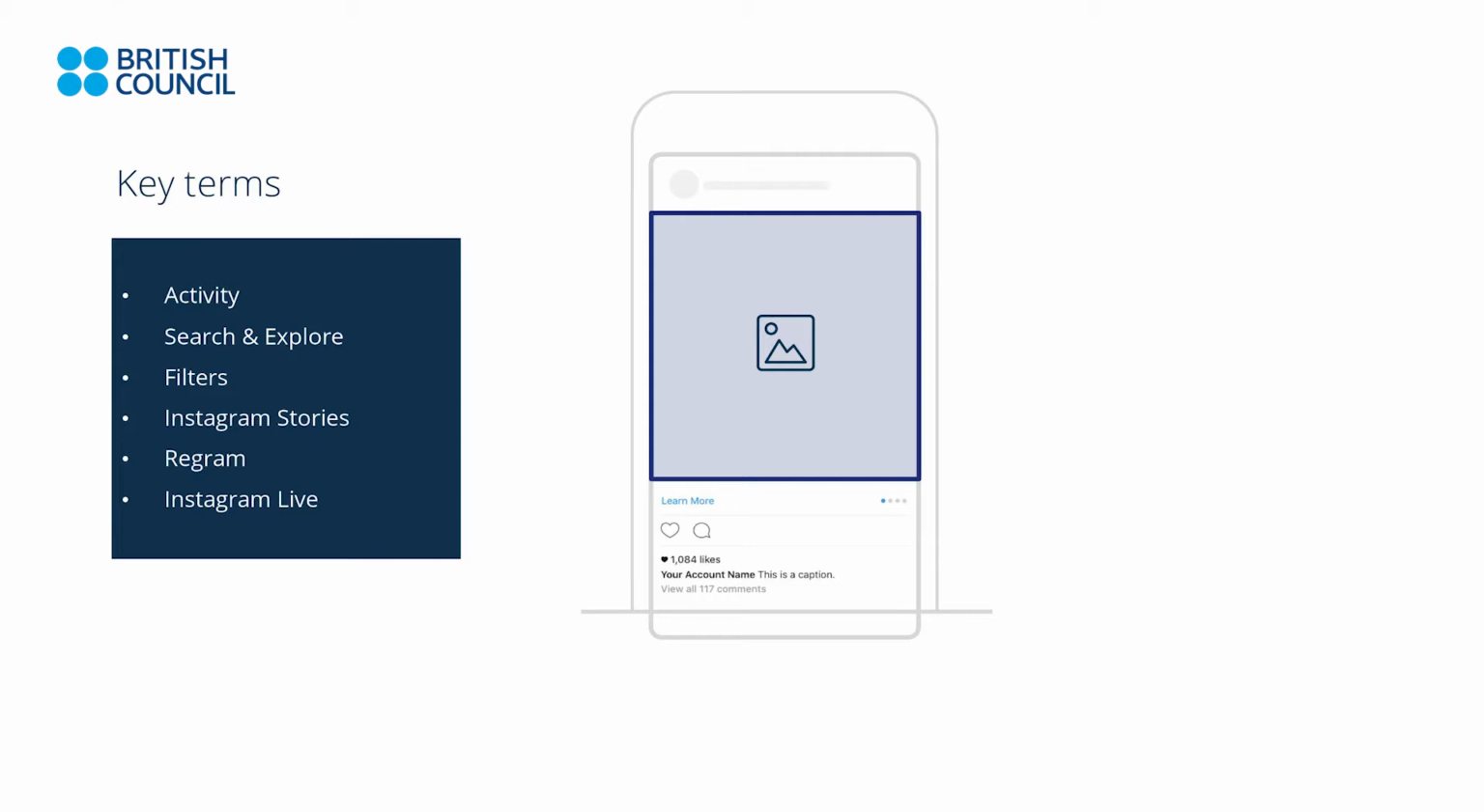The last thing to look at on the key terms of Instagram is Instagram Live. Now, Instagram Live allows you to do what you would do with a Facebook Live, which is to live stream your content. If you're at an event, you could simply turn on Instagram Live and then use that to share your content in real time to people that are following you.